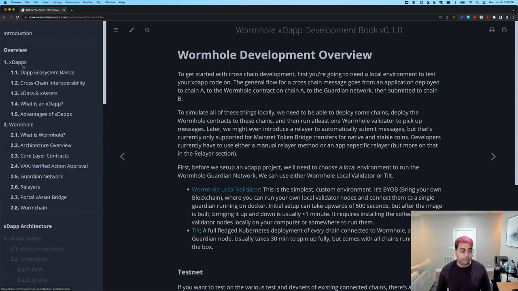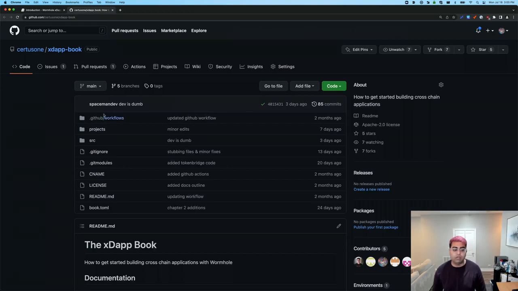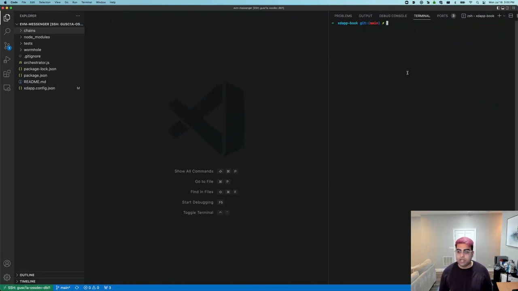The first thing you need to do is go up to Introduction and click on this link, the GitHub repository for the xDapp book. This will have all of the code that we need under projects. So it's really important to go ahead and actually just clone this repository somewhere locally. I've already done that, so let's go over to that now. As you can see, I'm in the xDapp book folder. I can navigate into the projects directory and the Wormhole Local Validator directory.